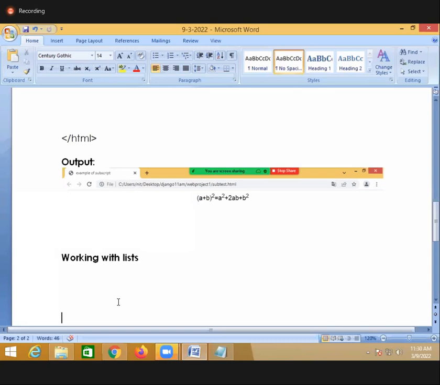Okay, so what is a list? A list is nothing but a group of values. A list represents a sequence of values, that is, data.